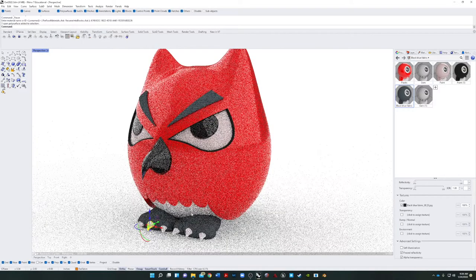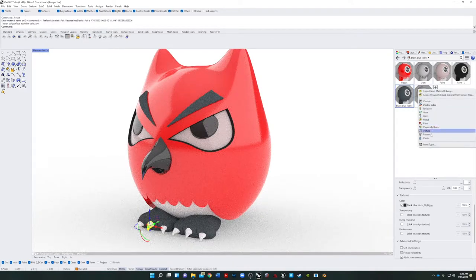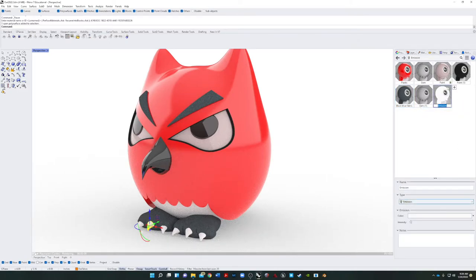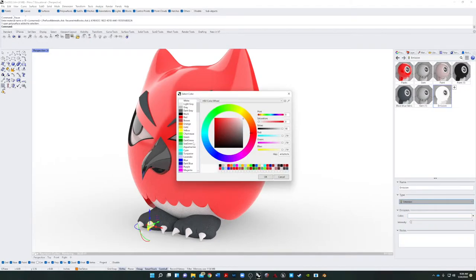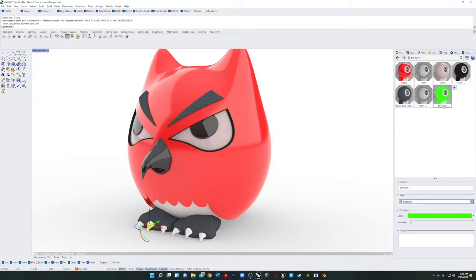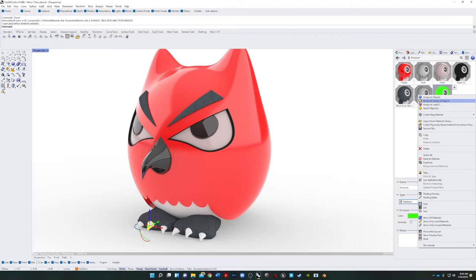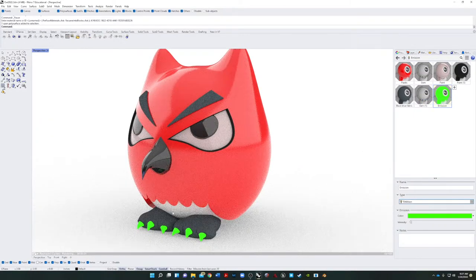And then I'm gonna do some sort of a gem for the toes. Actually, let's make the toes glow. So emissive colors are kind of cool because that's basically making it glow. Think of LEDs or something like that. So if I wanted these to glow green, I could do that. Assign to layers of objects. And now you've got a little bit of this weird green glow to the feet there.